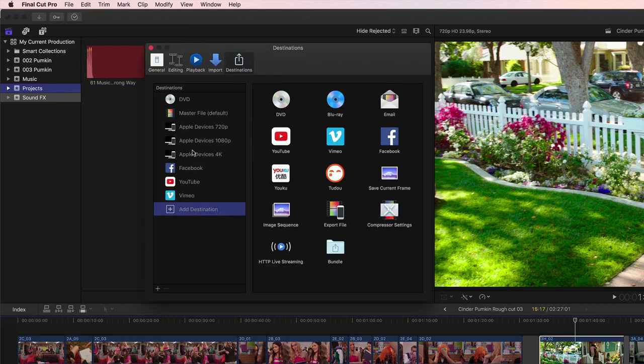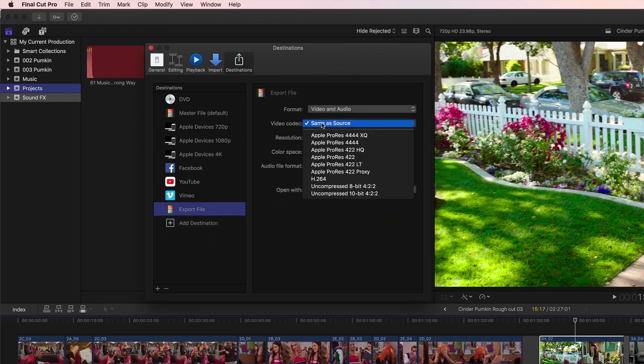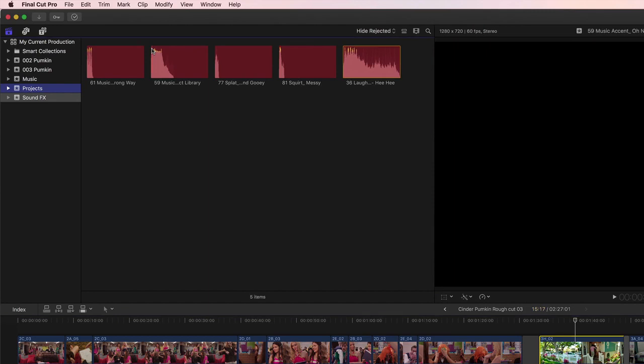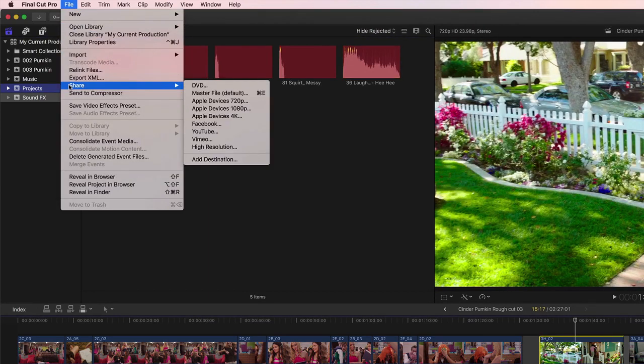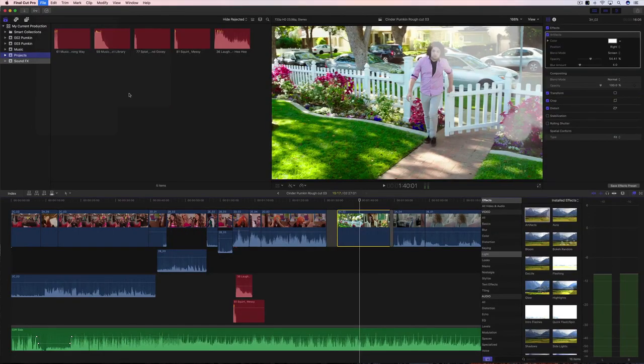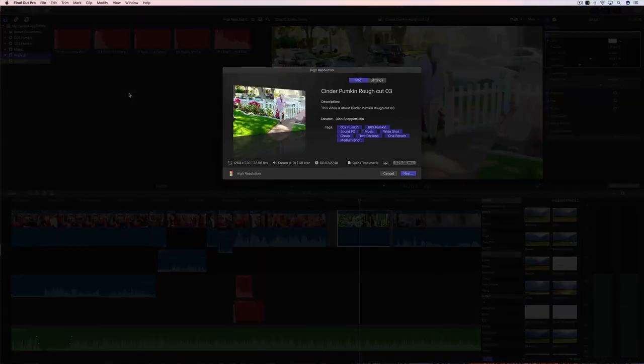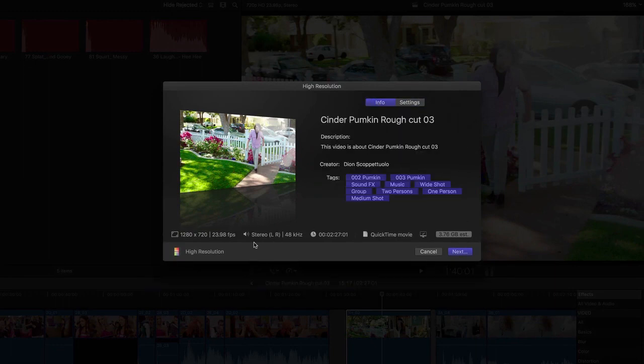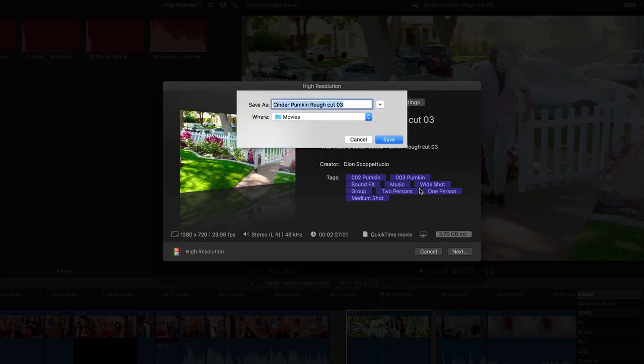In the Destination List settings, drag the setting you want to start with into the sidebar. Here you can modify the parameters to create the exact movie file you want. And once you're done, the new setting shows in the Share menu. Selecting any preset from the Share menu opens a preview window. Here you can make last-minute changes to your output, view some statistics about the file that will be created, and finally, choose the file name and save location.